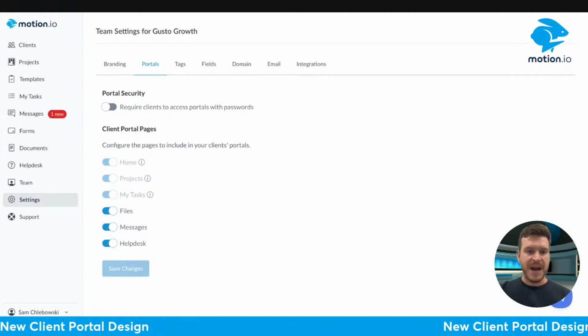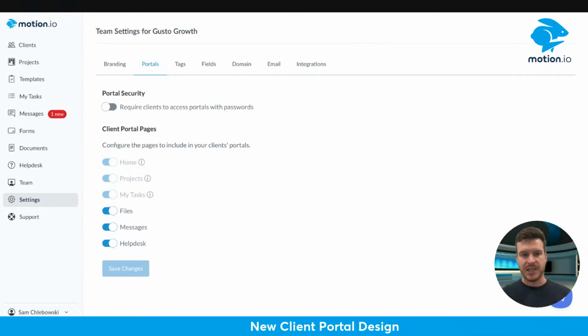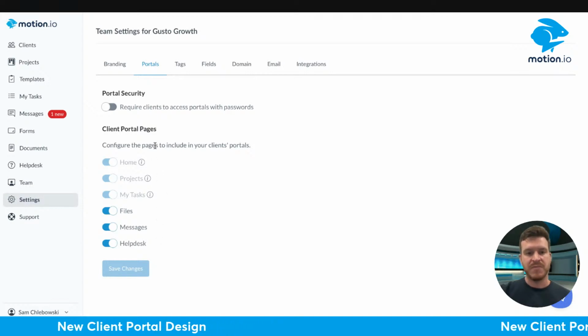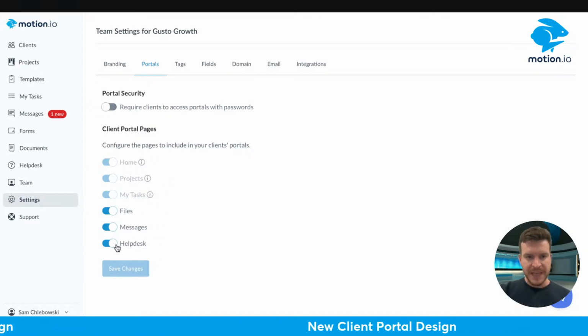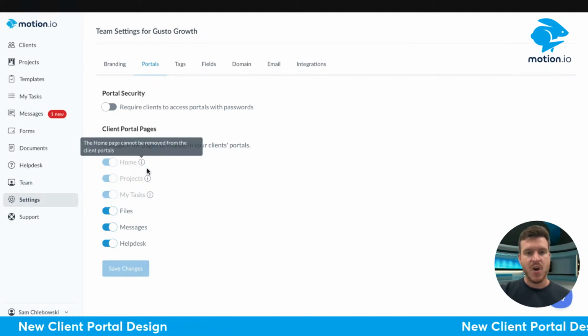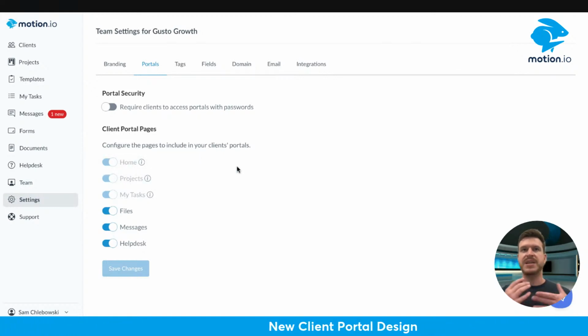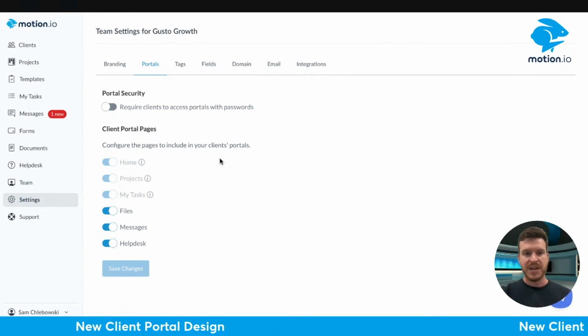One thing to note about this is that the changes you make here are going to apply to every client's portal. And these pages are all the default pages within Motion.io. So the help desk can be customized, whichever form you want on a per project basis. But things like the home, projects, and my tasks view, those are things you can't turn off because they are critical to using Motion.io. So they're always on by default.